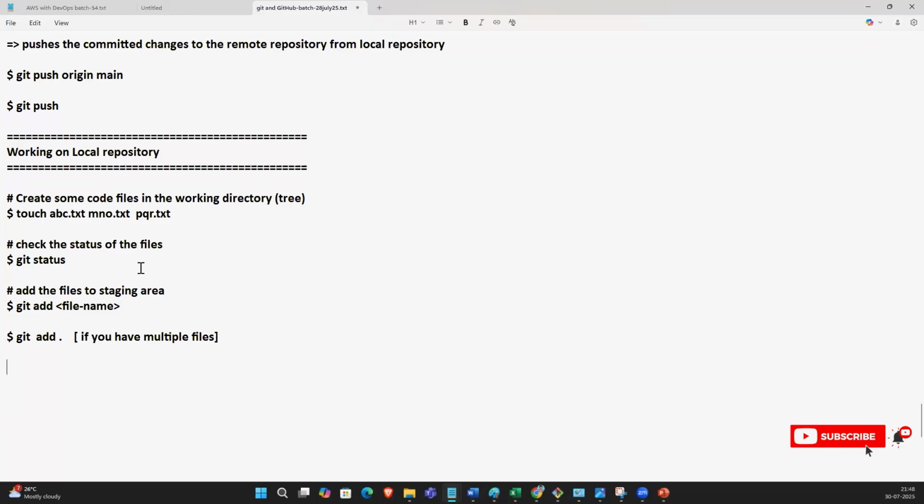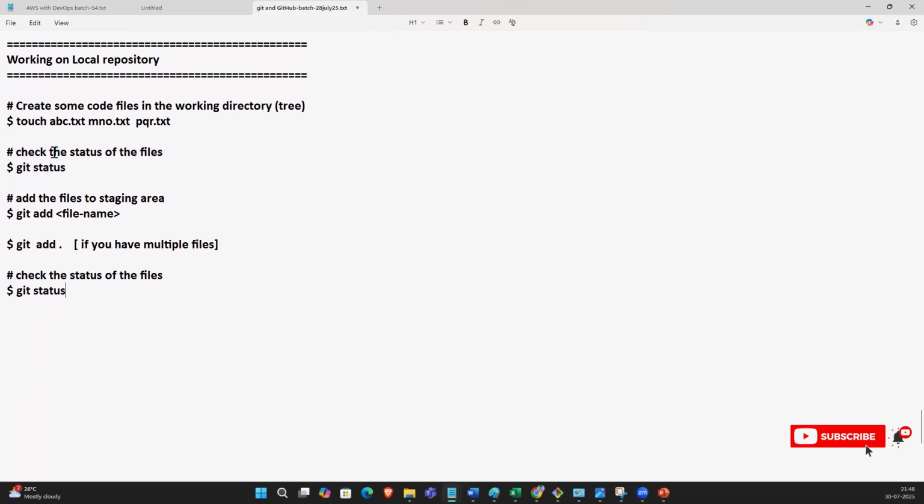So again, check the status, guys. Once you check the status, those are now from untracked to tracked. Now it is in the staging area. So you need to commit the files to the local repository. What is the command?